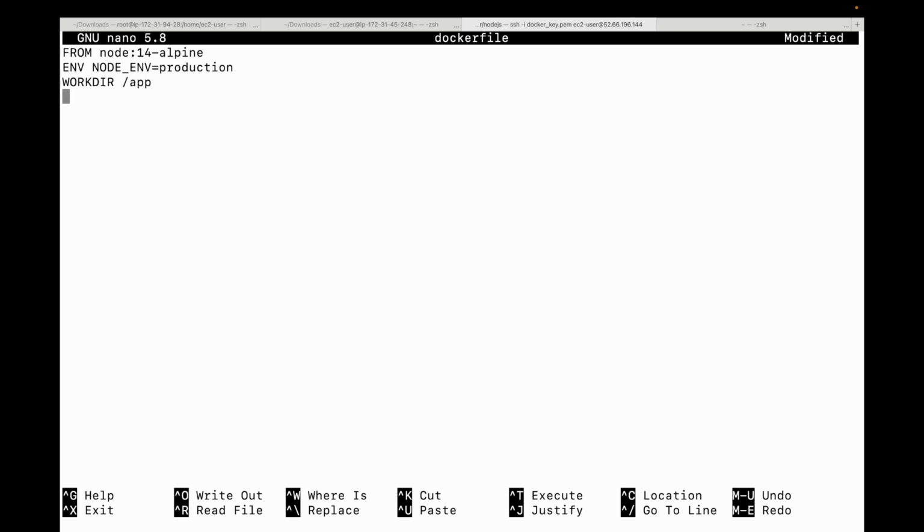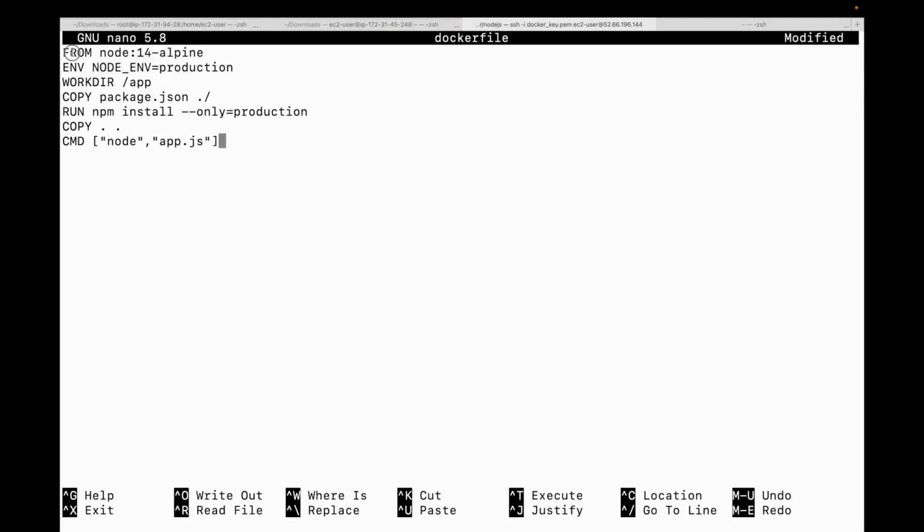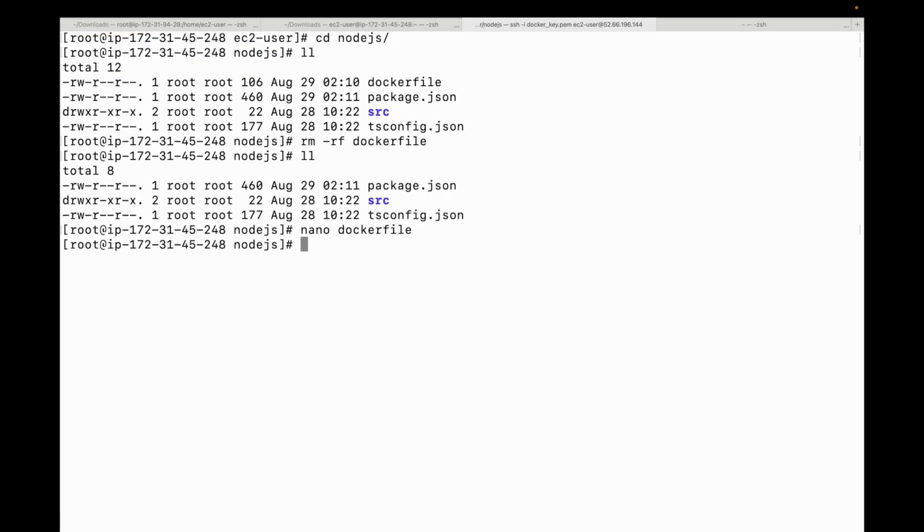So I'm setting my work directory. I want to copy the package.json file to the container, and then I want to run the npm install command, and then this is only for production, and then copy the rest of the things to the container, and then finally start the Node.js app. All right. So from the questions perspective, this is essentially what we require. We are setting the specific version, and then we are setting our environment variable. So let me save this, and if you want, you can go ahead and build that image.